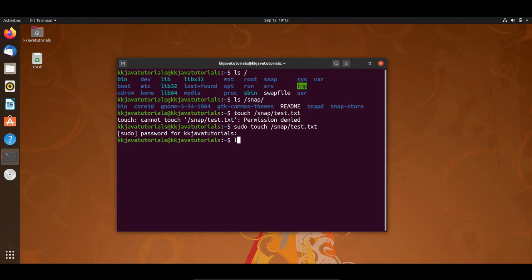Now if I do ls in the snap directory, you can see this file has been created. I can delete this file as well, and of course for that I require a special privilege. So again I'm doing sudo and then the snap directory. Inside that I would like to delete this file test.txt which I just created.